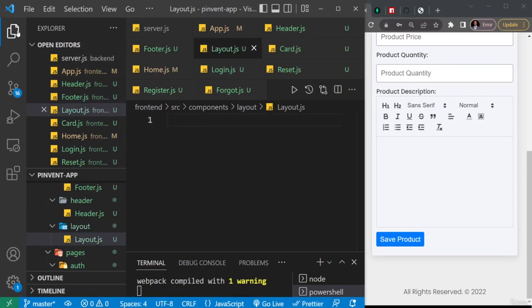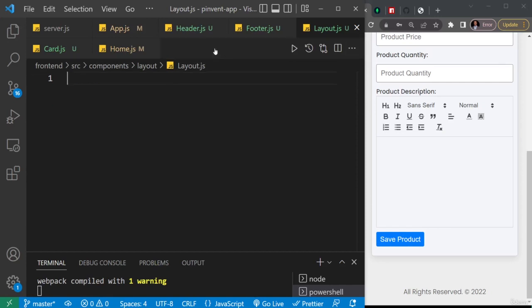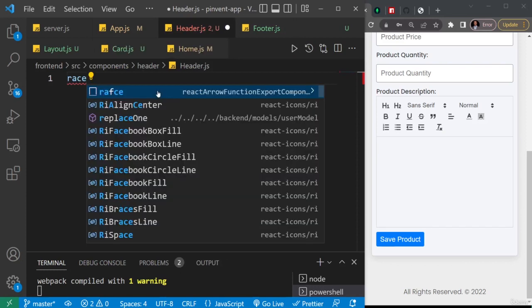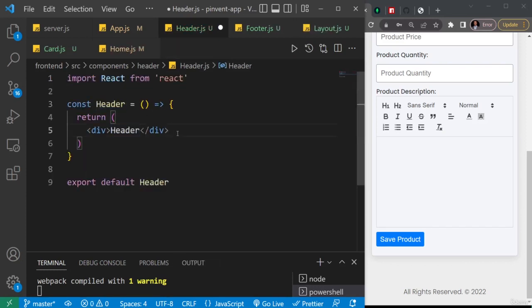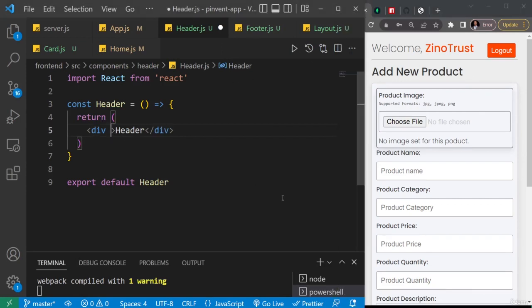So let me close these things we don't need, the login, the resets, and the forgot as well. So let's start with the header. Create rafce, yeah. And all right, so this div, we're going to give it a class name of, so let me just do class name, and I'll just say dash dash pad to add a special padding on the side, and then I'll give it another class of header. Let's get rid of this.